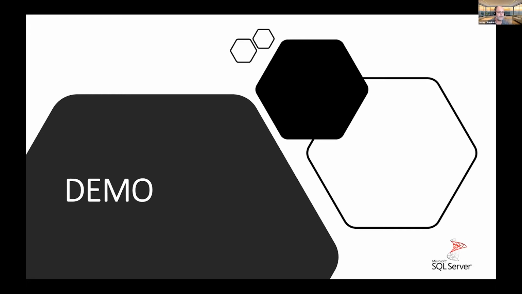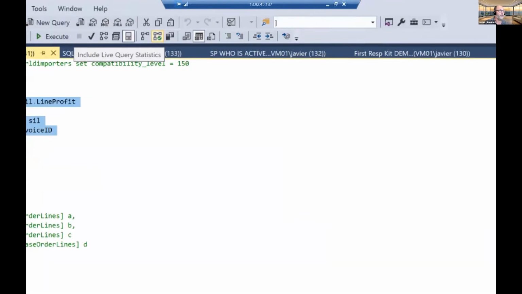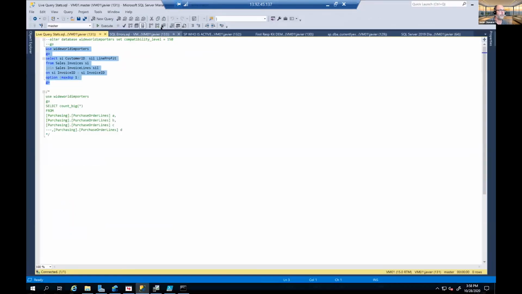Not this one, but this one. All right, so let's talk a little bit about lightweight query profiling. With that, I have this query here. I will select from Management Studio, include live query statistics, so this icon. I'm going to select it and run it.